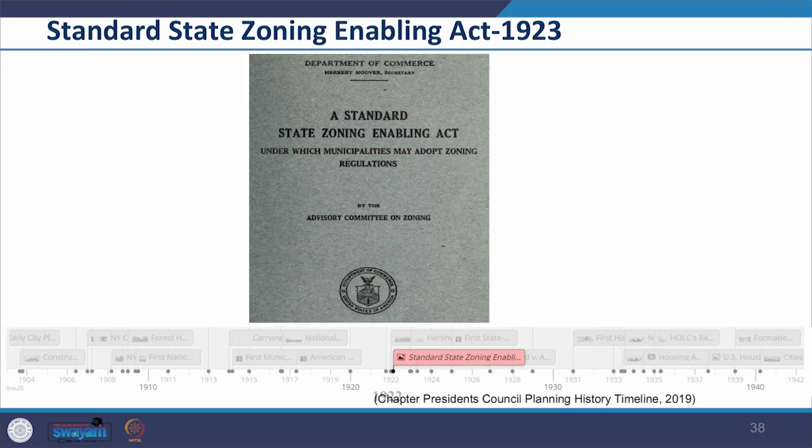Moving forward, in 1923, the Standard State Zoning Enabling Act was issued by the U.S. Department of Commerce. The U.S. Department of Commerce committee issued the third draft of the Standard State Zoning Enabling Act, which was a model law developed to help states create zoning restrictions in their jurisdictions. So it created a model law and guided the states on how they can create zoning for their own states.